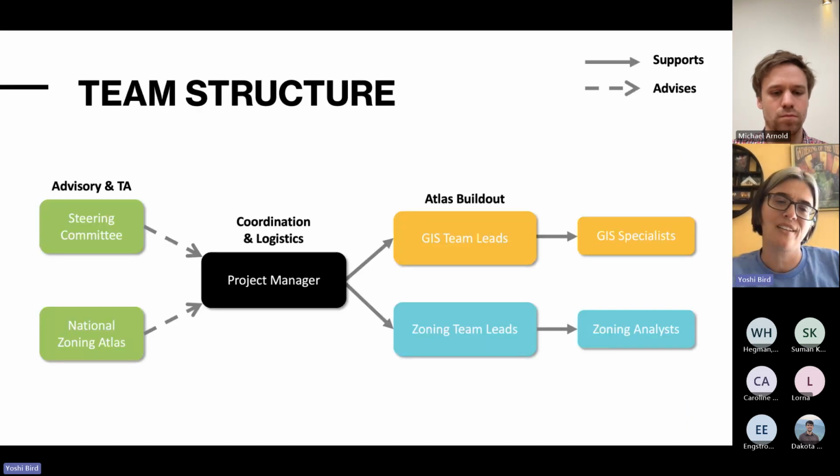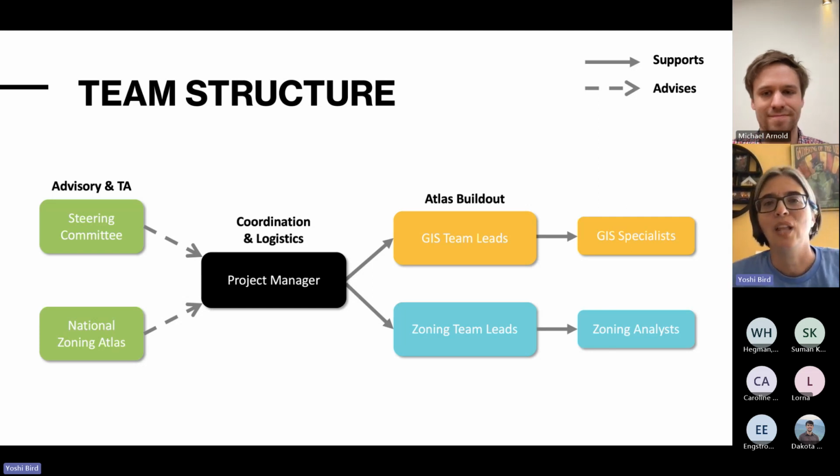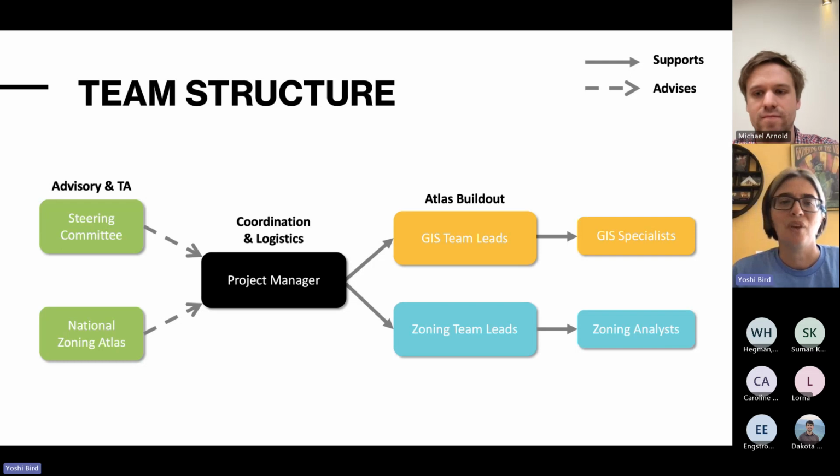Our team structure basically is this. I am the project manager. I'm the little black box in the middle. I do a lot of coordinating and logistics for this project. I'm advised by a steering committee of stakeholders who are really multidisciplinary and from a whole lot of different organizations. We've got people from the state, we've got people from Middlebury, we've got people from private organizations, I've got citizens who are interested in being involved.